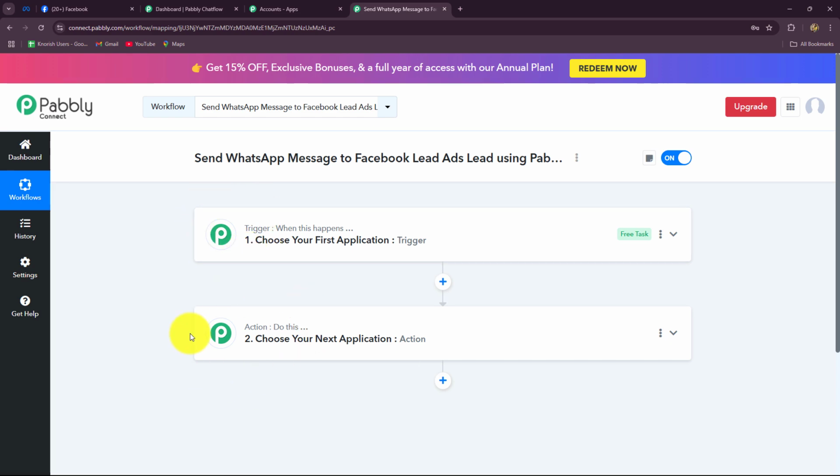Now, let's suppose I want that as soon as I'm going to receive a new lead through Facebook lead ads, I want to send a WhatsApp message to that lead through Pabbly Chatflow. So Facebook lead ads will be my trigger and Pabbly Chatflow will be my action step. When we are going to build the connection between these two applications, we will see that action is going to follow what the trigger commands.